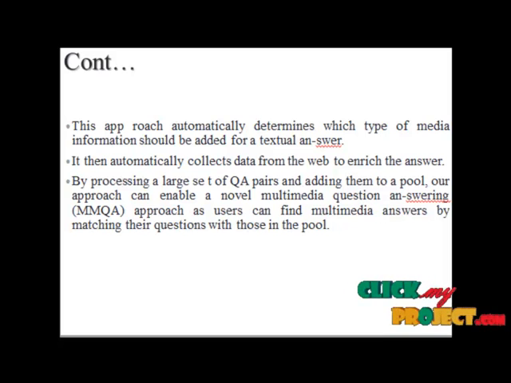This approach automatically determines which type of media information should be added for a textual answer. It then automatically collects data from the web to enrich the answer by processing a large set of question answering pairs and adding them to the pool. Our approach enables a novel multimedia question answering approach. Users can find multimedia answers by matching their questions with those in the pool. That means users can search queries, which will be sent to the server. After the server checks the query, it will retrieve the answer with multimedia. That means it will retrieve an image or video to show the users.